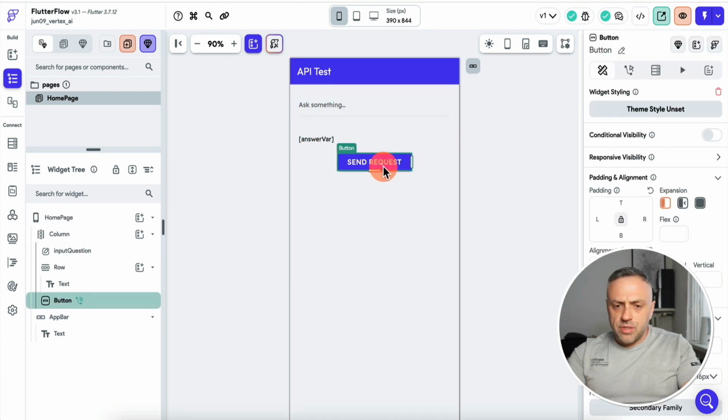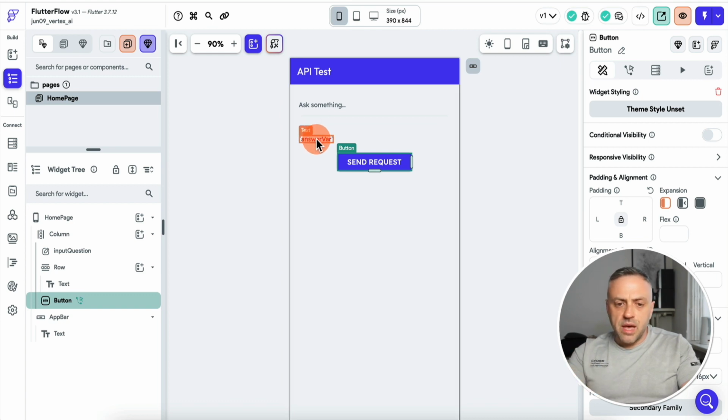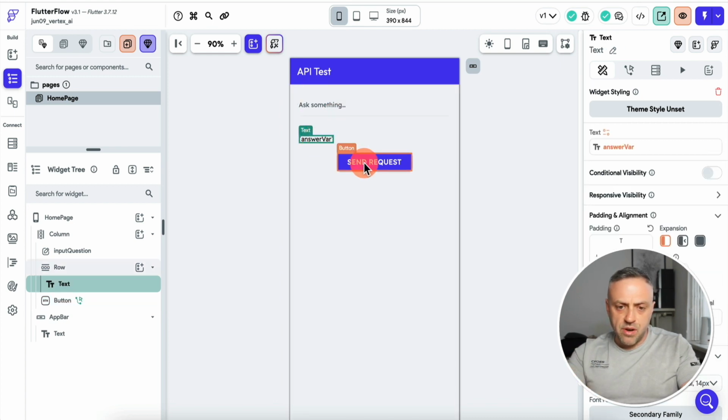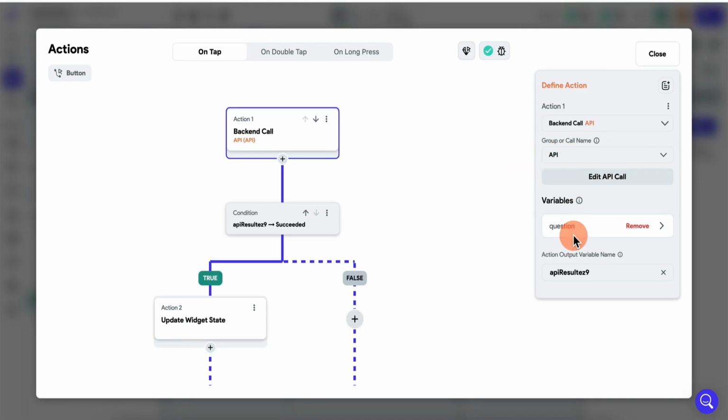And when you send a request, it sends this input to that API, gets back the data, sets it as a page state variable, and this actually reads it from that state variable. So we're going to click here. We're going to open this up. We have this question here.